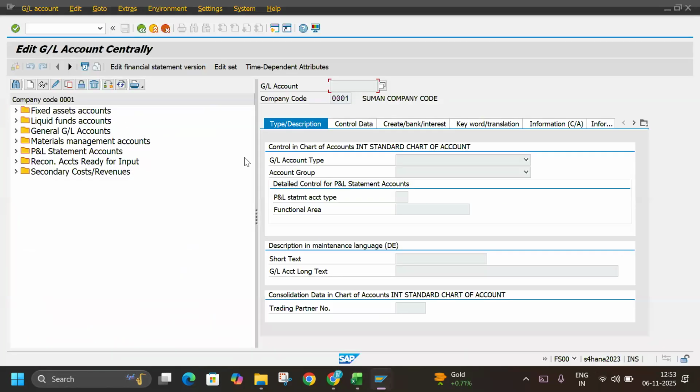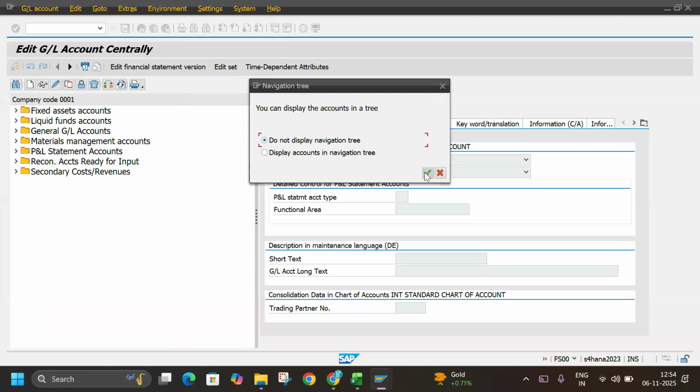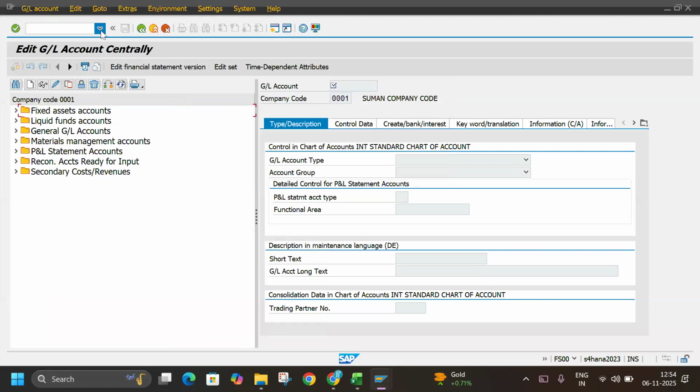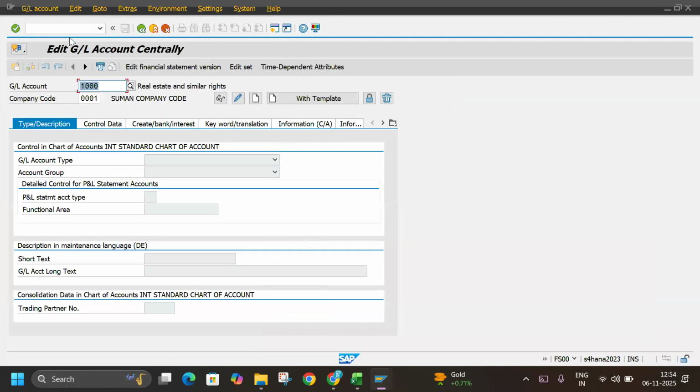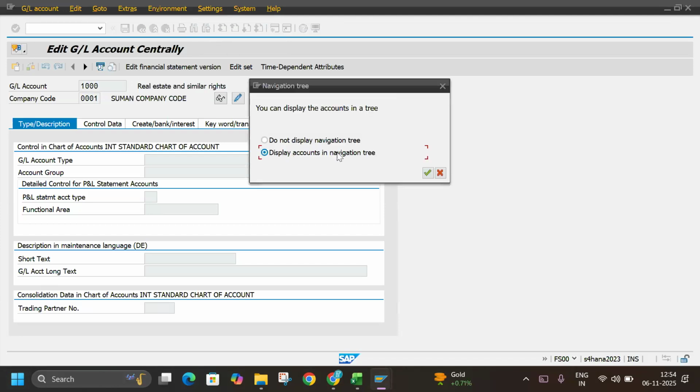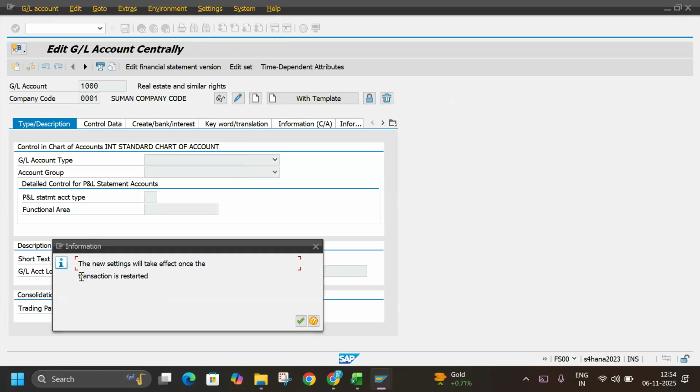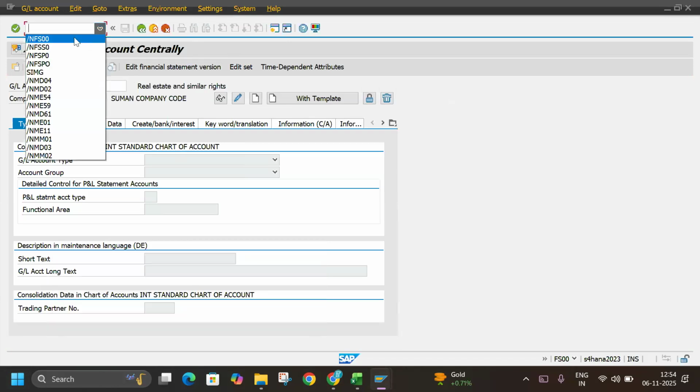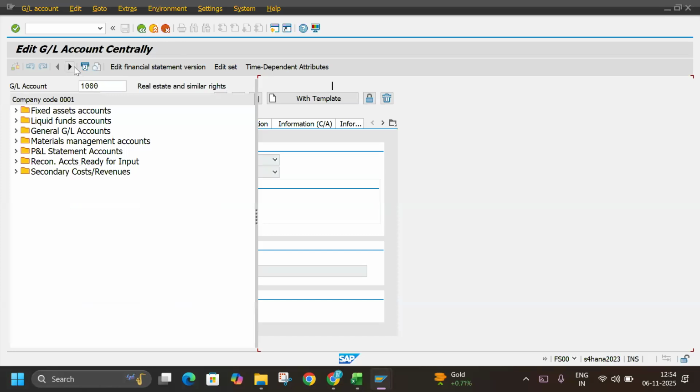I will show you how to create the GL accounts first. When you go to the FS00 T-code, you will get an interface like this. If you don't get the specification tree here, go to settings, hierarchy display, then click on display account in navigation tree and execute. It says the new setting will take effect once the transaction is restarted, so I will restart this transaction. Now we are getting in this mode.